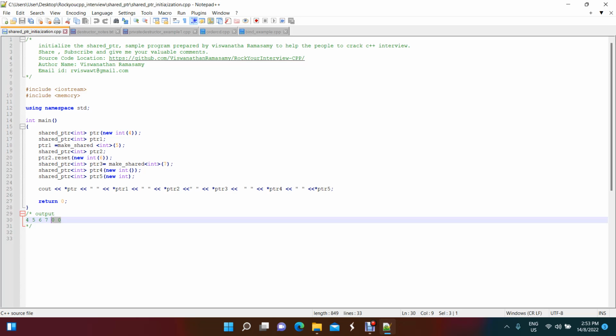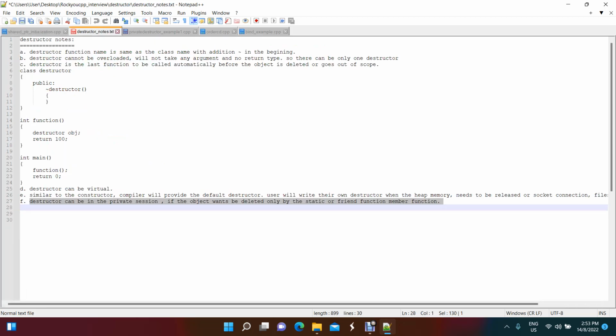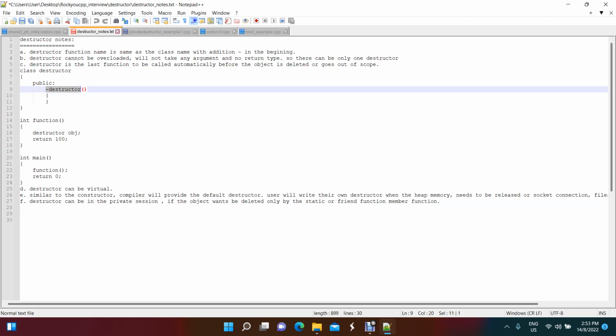Okay. Now we will see the points we have to remember while dealing with the destructor. A destructor name is the same as the class name and constructor name, except a tilde will be present before the class name. If there is no tilde, it means a constructor. If there is a tilde, it means a destructor. We cannot overload the destructor because the destructor won't take any argument, and it will not return anything, similar to a constructor. Destructor won't return any value.